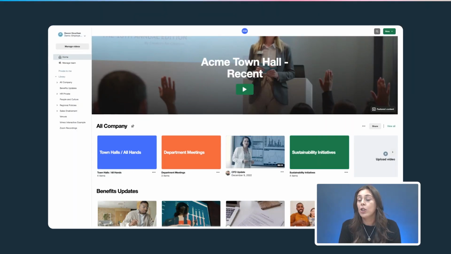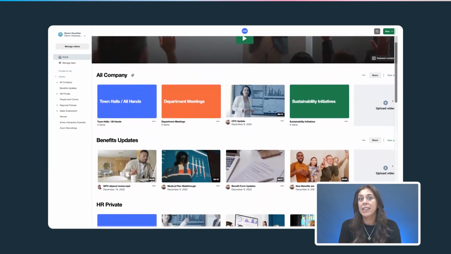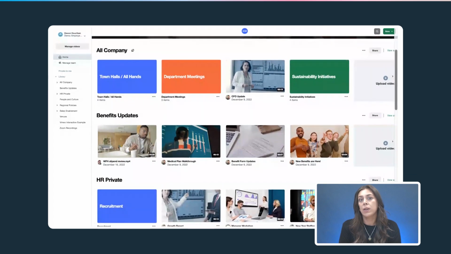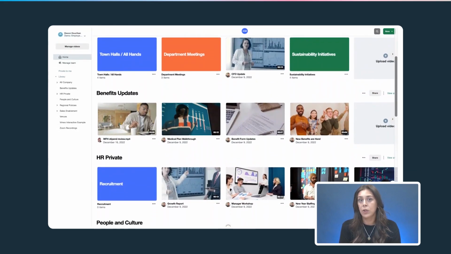When you sign in, you'll start on the video library homepage. You can see right away that it's more than just a folder system. This is a completely searchable hub that organizes all of your content by team or whatever categories make sense for your organization. You're in control of how this space is configured and who has permission to see it.